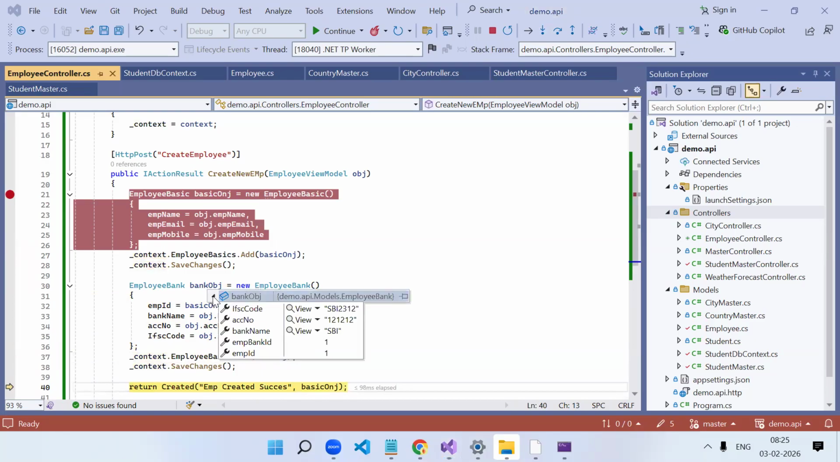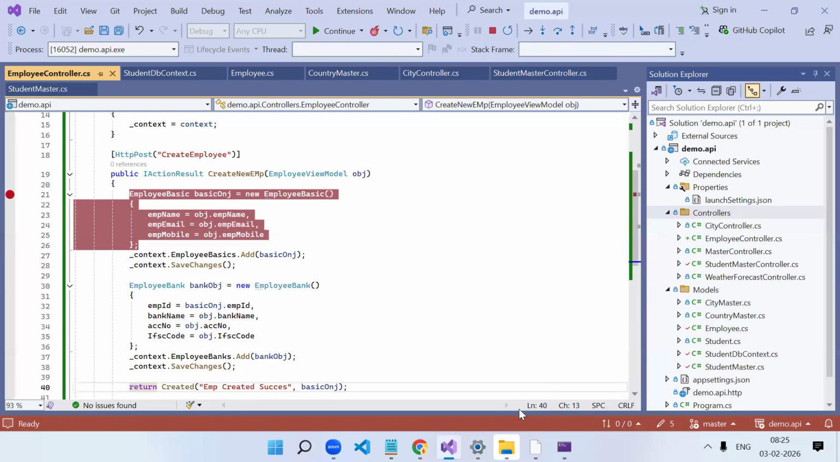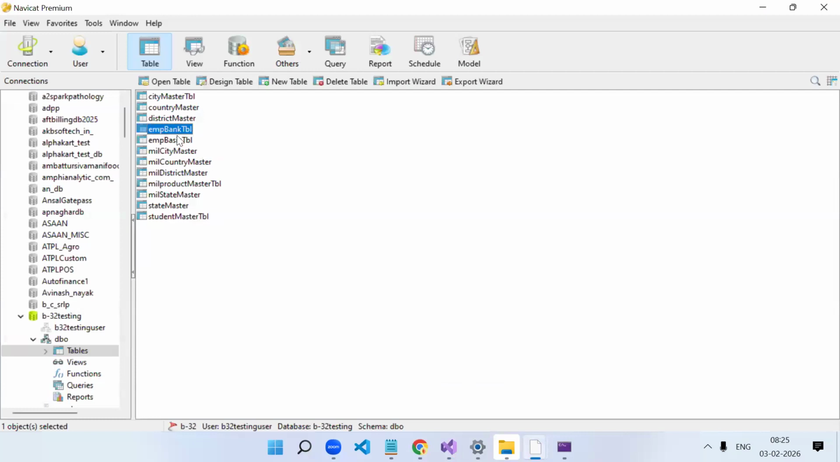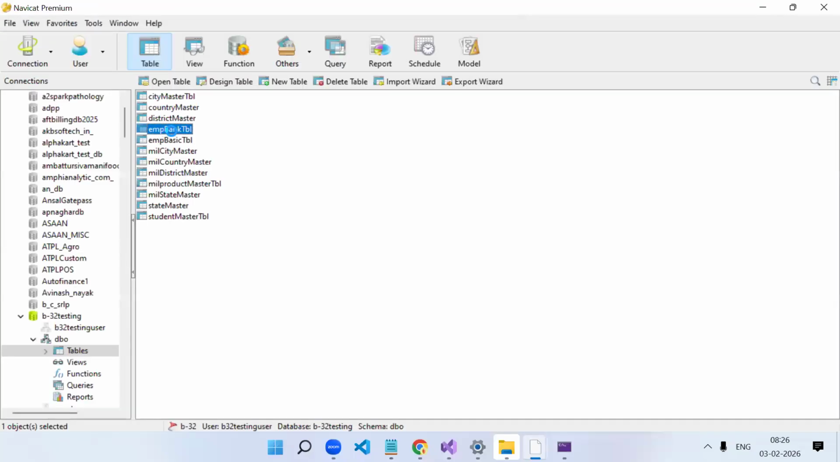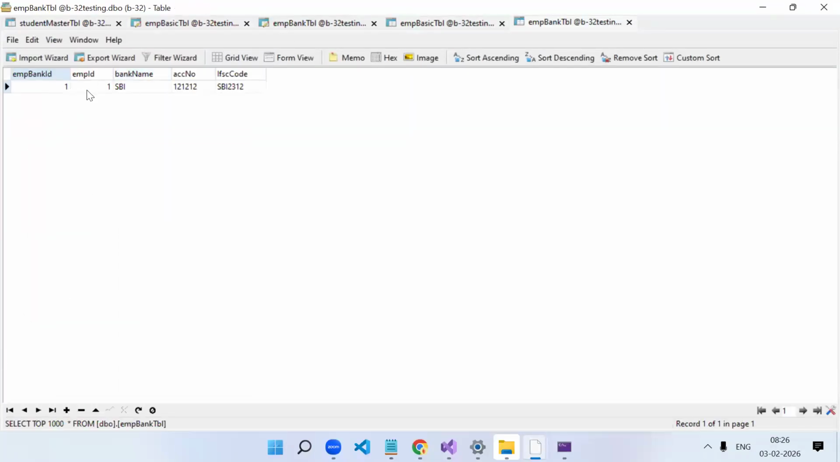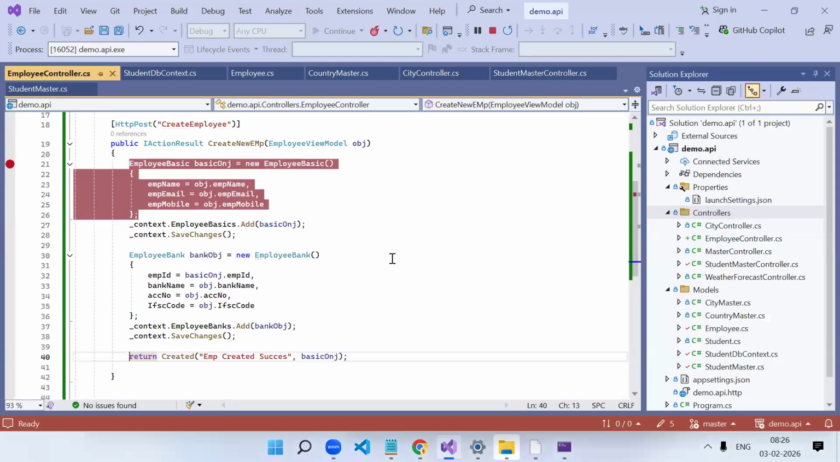See here also. Now if you check the DB in the employee basic table, we have the employee record for this employee. In the bank table, we have this record. Understood? So this is the example of a single API. How do we insert the data into multiple tables? Understood?